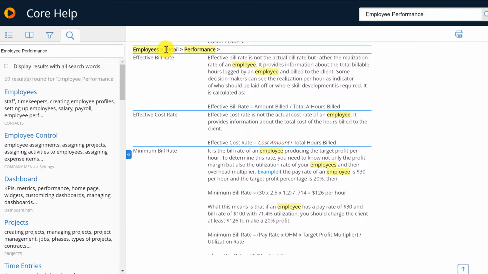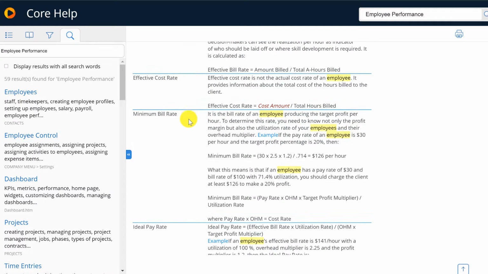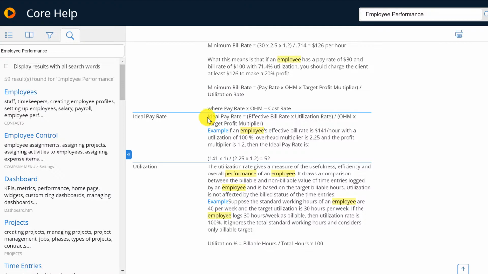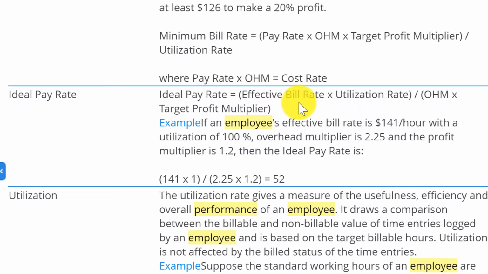You'll see here where it says employees detail and performance, and it's highlighting the words that are based on my search. And right here you'll see the effective bill rate, the effective cost rate, the minimum bill rate, and here's the ideal pay rate. This is the only one that's not really easy, I guess you could say, for lack of a better word, because it's a more complex formula. It's the effective bill rate times the utilization divided by the overhead multiplier times the target profit multiplier.